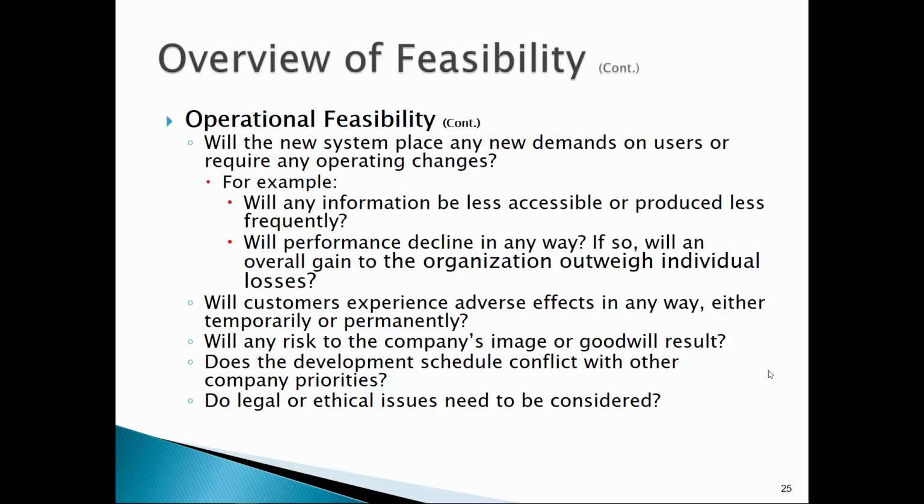So will customers experience adverse effects? Well, here's that idea. If Ben Broadband goes down because of a project, say they're implementing new technology that's going to make it faster and more reliable, but in the process, the system's going to be down for a day, yes, there's an impact to customers.